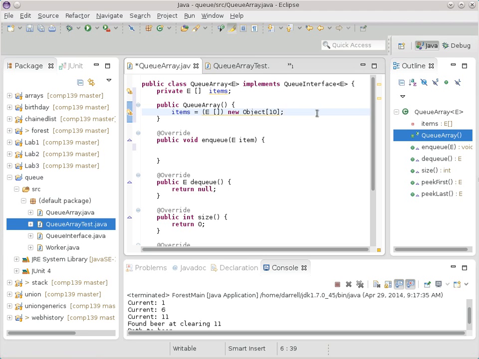Okay, that takes care of that. What's the other information that we have to keep track of? Current position. The front of the queue and the next free at the end. So there's actually two interesting things here.